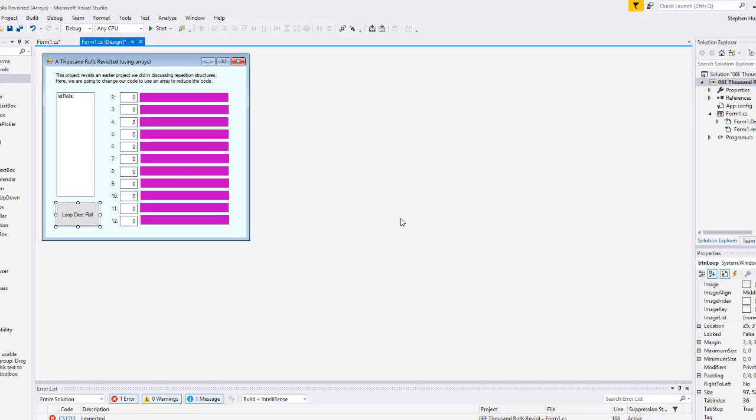A few weeks ago, when we learned about repetitions, we created an application that allowed us to do 1,000 rolls of a pair of dice and keep track of those and see the results in a simulated bar chart. We used quite a few variables in creating that. Today, I want to revisit that code and show you another way to do that project using arrays that will reduce the amount of code in that project.